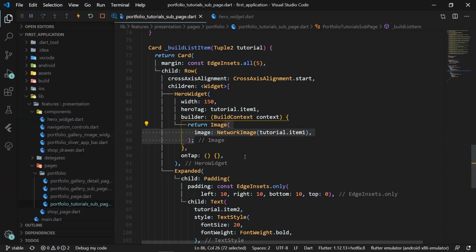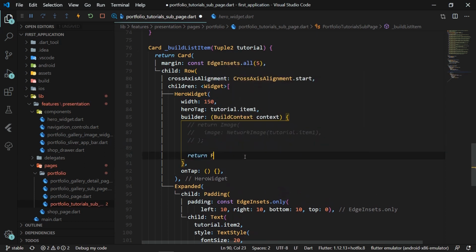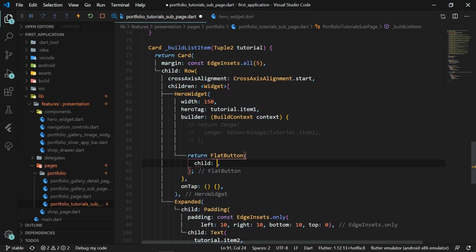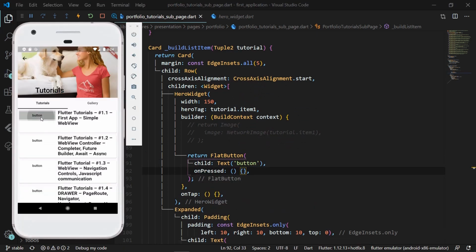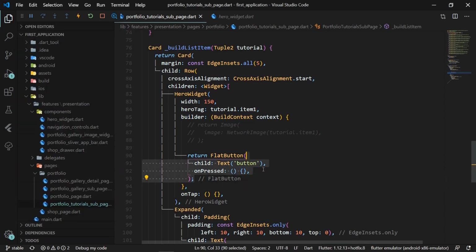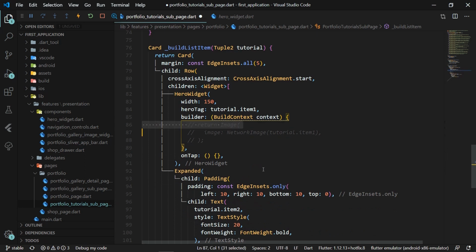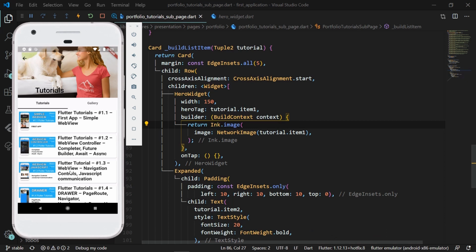For example, if we return a button, a flat button, we might notice that the ripple effect works correctly. A user will receive feedback that he tapped on the widget. How to achieve something like this for an image? We just change the image widget to an ink widget with the Ink.image constructor for creating the image. And then we can notice that the ripple effect for the image works properly.